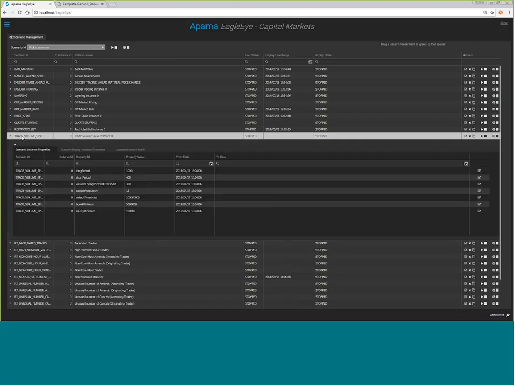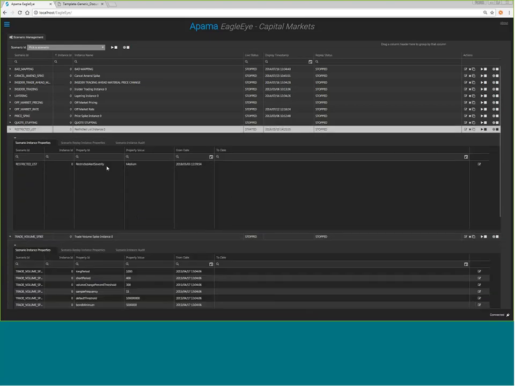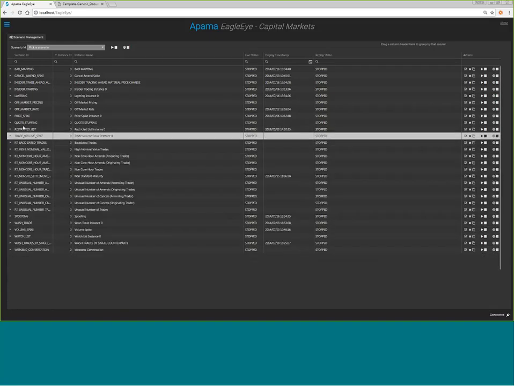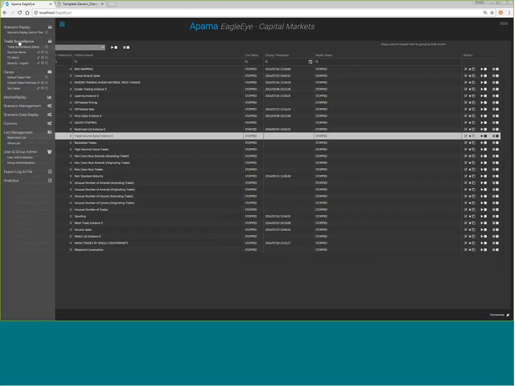But just to give you some flavor, I'm going to open the trade volume spike scenario, and as you can see, there's a list of parameters associated with that scenario. With my simple restricted list scenario, there's only one, and that's the severity of the alert, but it's just a simple scenario for the purposes of this demonstration. So restricted list is turned on, and we have a list. So what I'm going to do is look at my alert inbox and show you some other functionality while doing so.